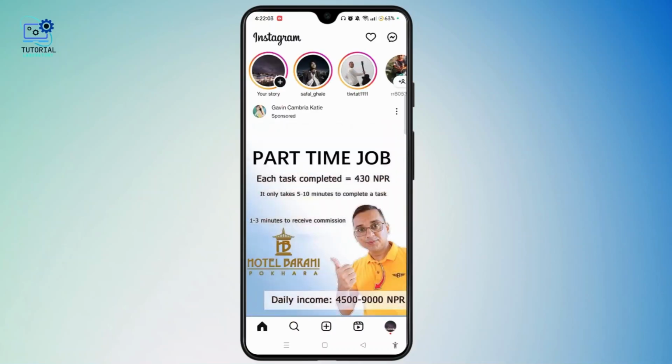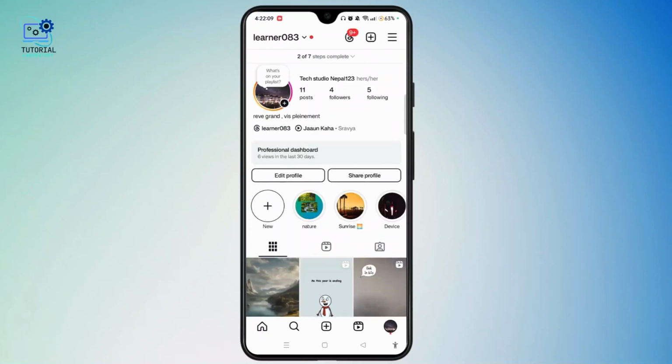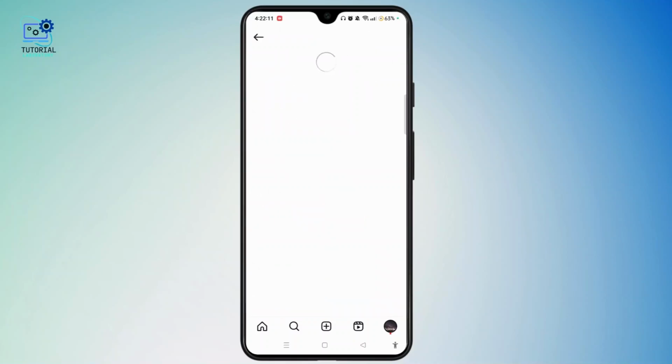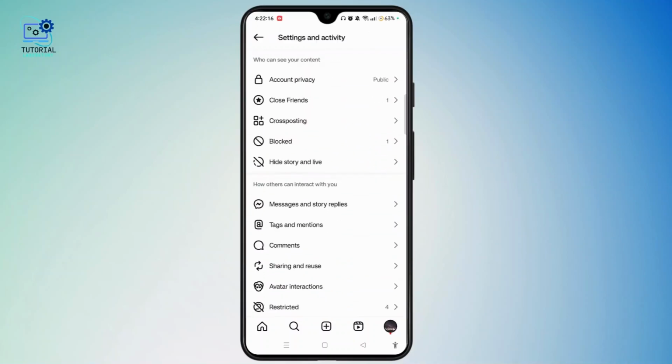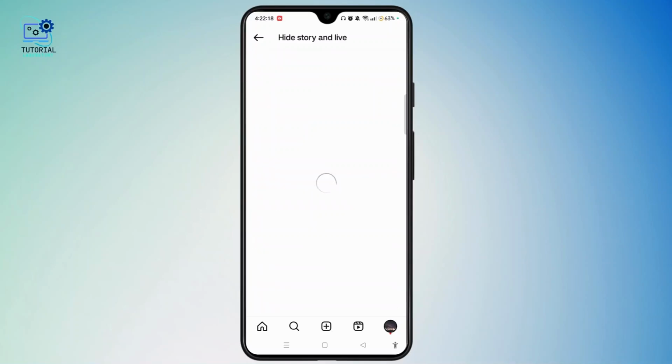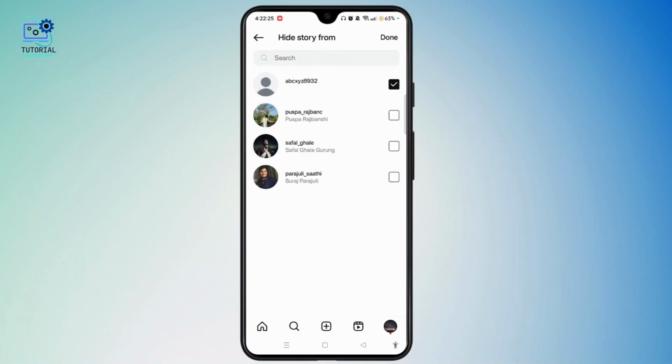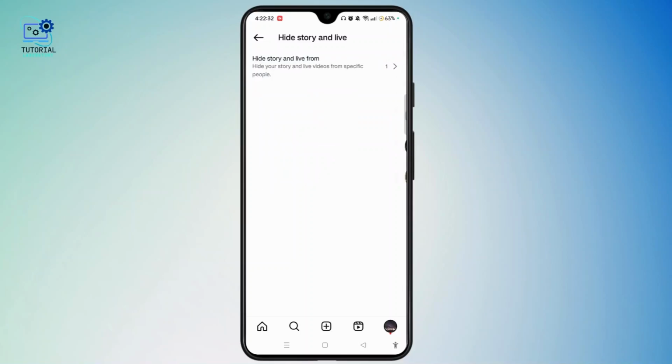First, you need to hide your story from a specific user. So tap on your profile icon at bottom right corner, navigate to three-line menu icon at top right corner. And after that, you need to scroll down. Look for the option of hide story and live and select it. Choose hide story and live from, and you need to select your own account or other account and then tap on done at top right corner.